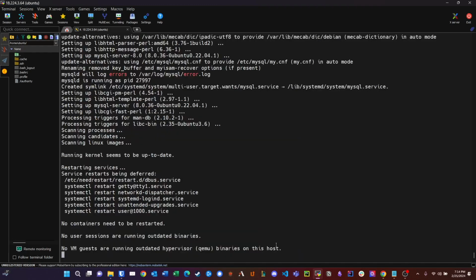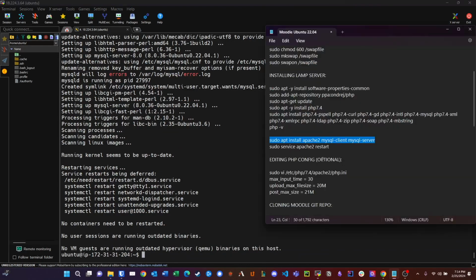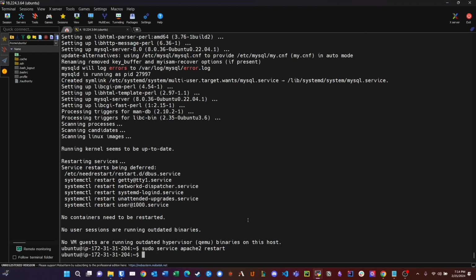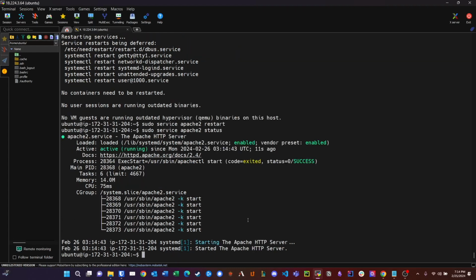Restarting services. Yes, sir. Okay. And for good measure, I'm actually going to restart the Apache 2 service, and I am going to make sure that it's running. And yes, it is. Perfect.